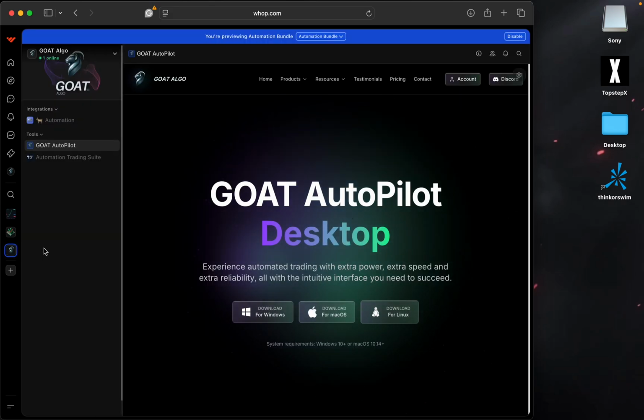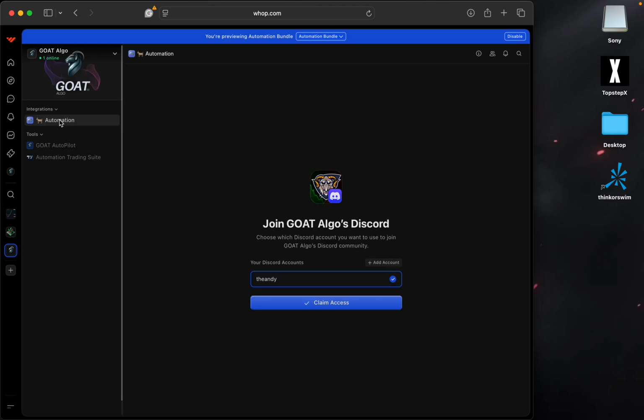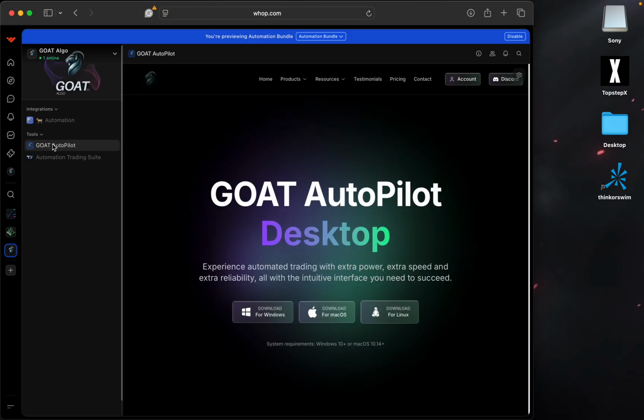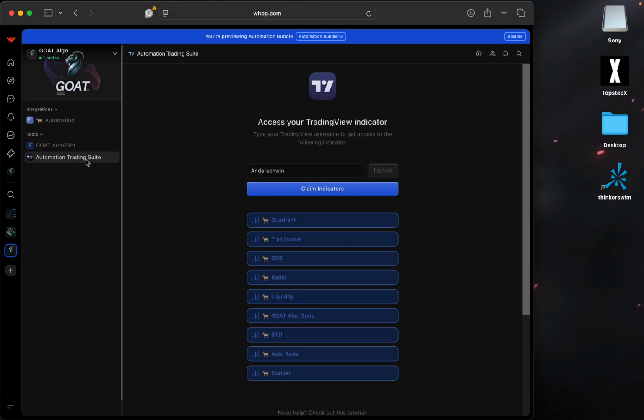Now we're presented as previewing as an automation bundle subscriber. Since you're an automation bundle subscriber, you have integration, which is basically access to Discord for support, one-on-one tech support, and access to the community for strategy settings and to communicate with others. Then you have access to downloading the software from here, and you also have access to the automation trading suite. That's our custom in-house strategies and indicators. By typing in your TradingView username, you can claim the indicators and immediately get access in your TradingView account in the invite-only indicator section.